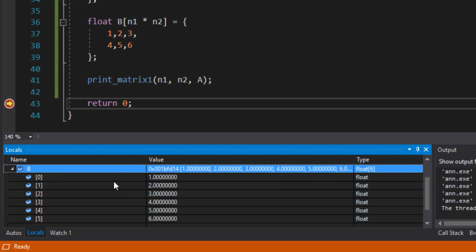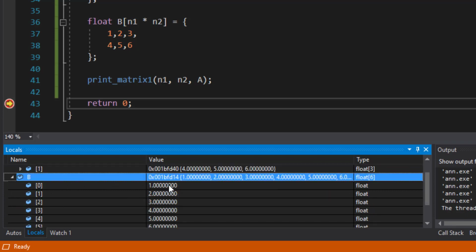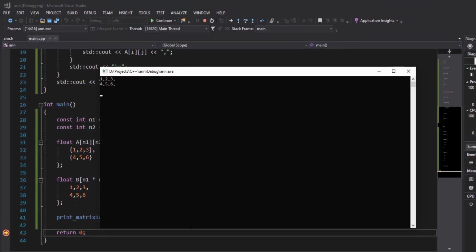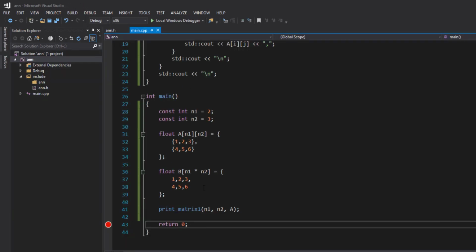While if we take a look at matrix B, we can clearly see that all its elements are stored sequentially inside the memory, meaning in the vectorized format. Now returning to the console, we can clearly see that our variable A was displayed in matrix notation like we wanted, with 3 elements in the first line and 3 elements on the second line.